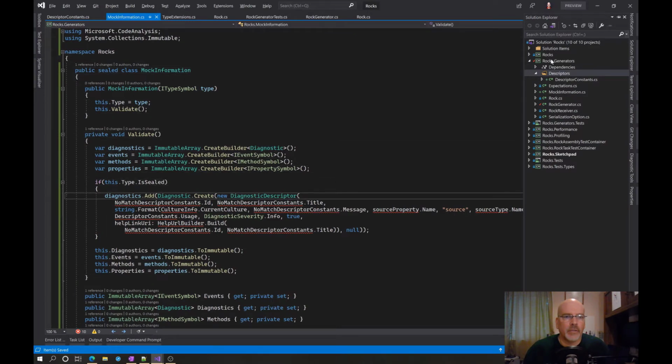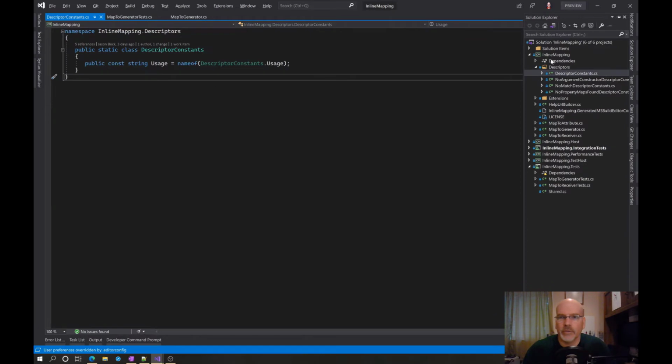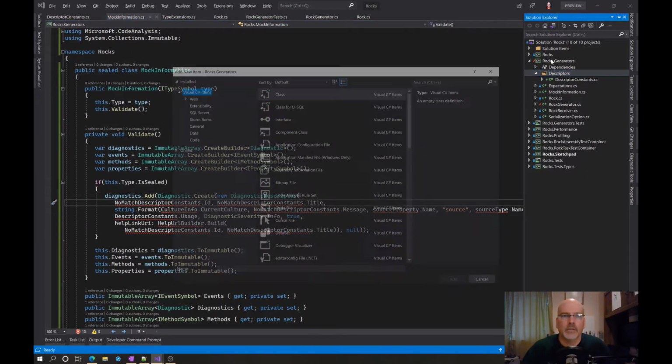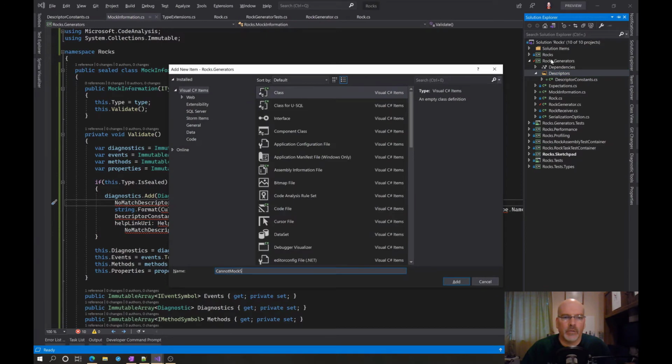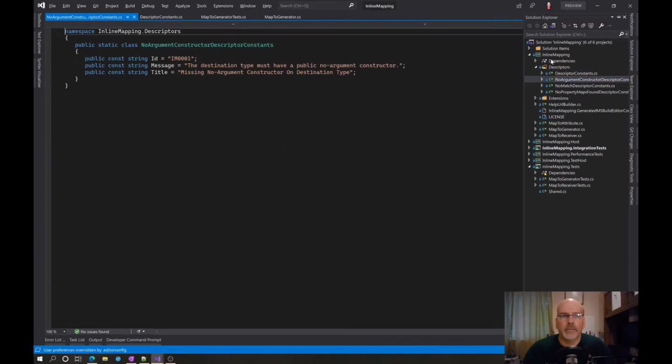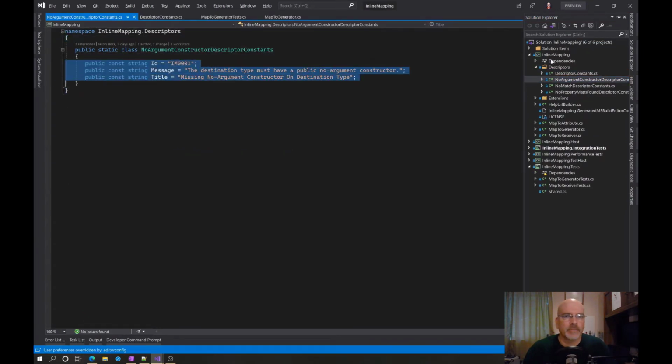We're saying that if it's sealed, cannot mock sealed type constants. Is that what we're doing? Yeah. So we'll say cannot mock sealed type constants. And what would that look like? It would look something like this. Okay.